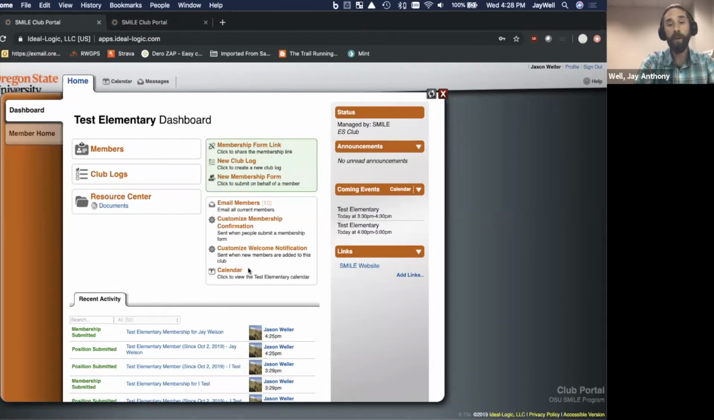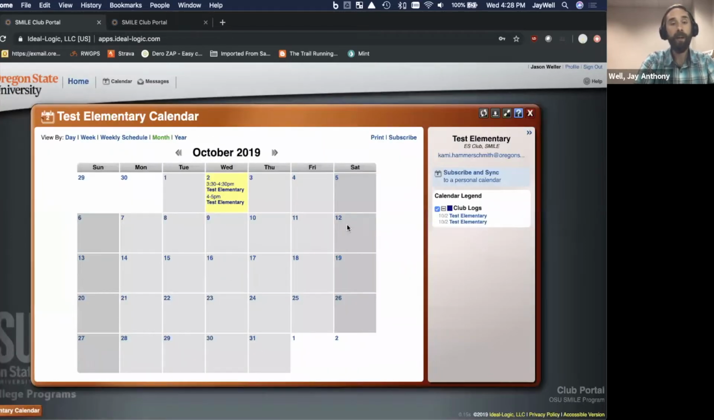And you can customize a welcome notification. And there's also a calendar here that you can put things in. And you'll notice here that I've done 2 club logs, and those club logs will show up.